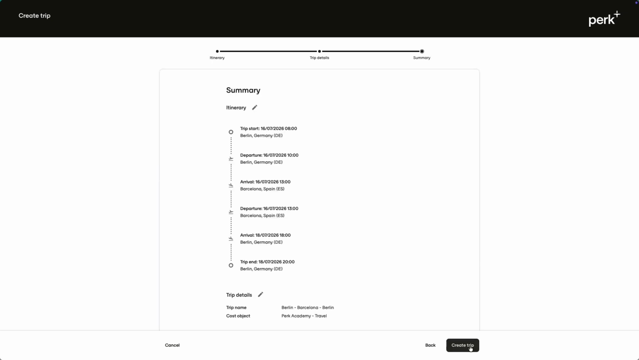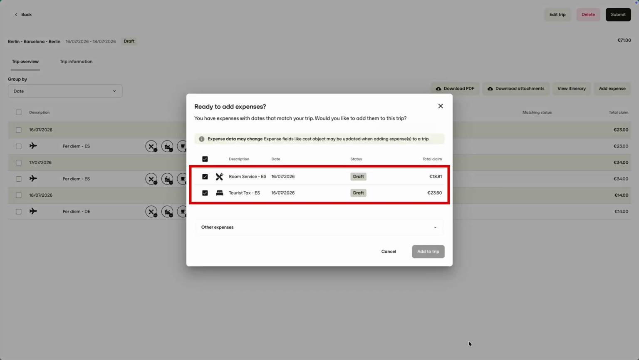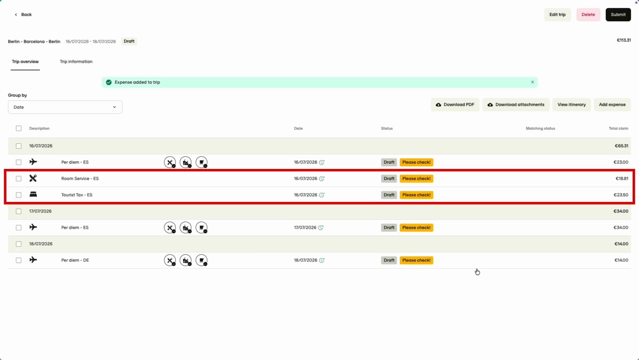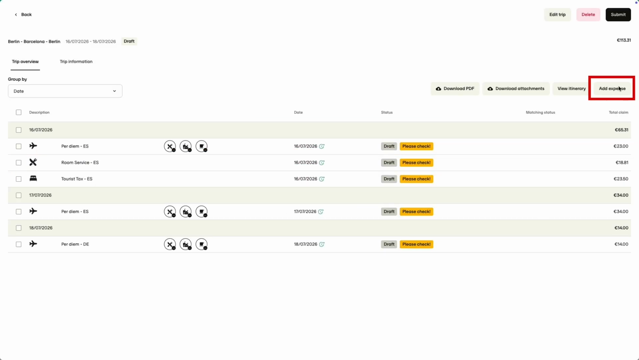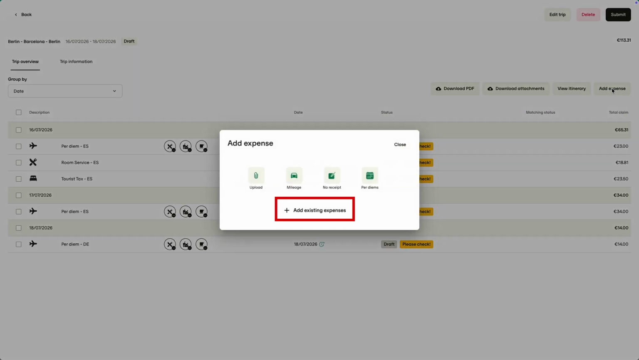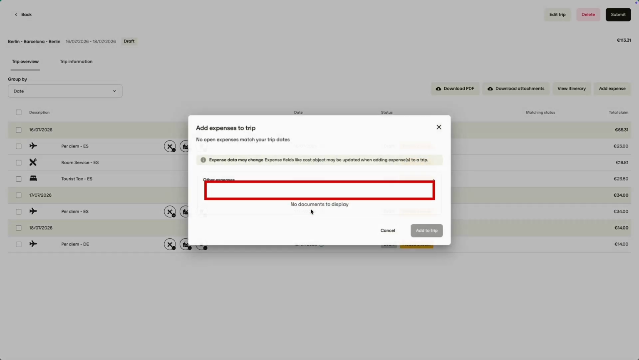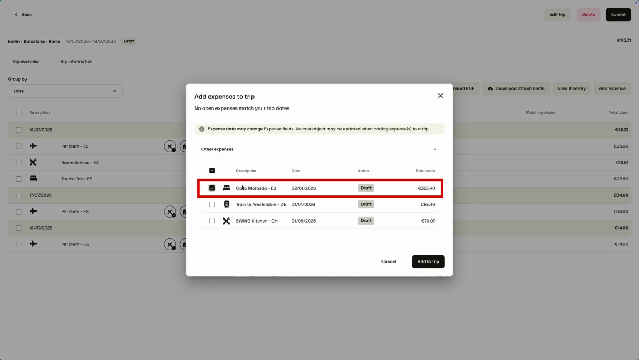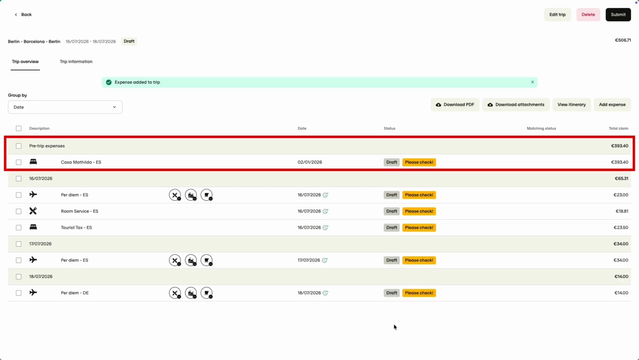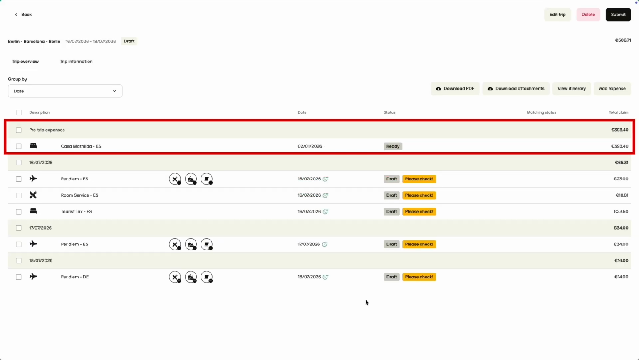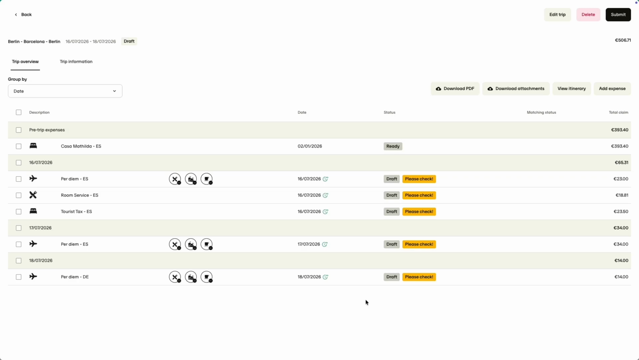Include any suggested expenses that have previously been created and fall within the same dates as the trip, and have them added next to the automatically populated expenses like per diems. Click on Add Expense to create new expenses or find previously created ones, such as our hotel booking, which doesn't fall within the same time frame and will therefore be added as a pre-trip expense. Please note that only current or past expenses can be submitted in Perk. Expenses that will happen in the future cannot be submitted yet.